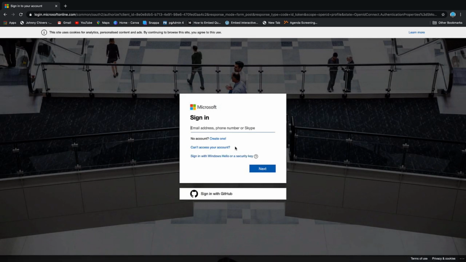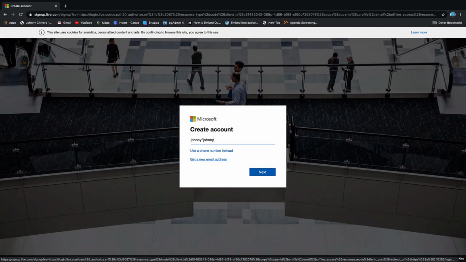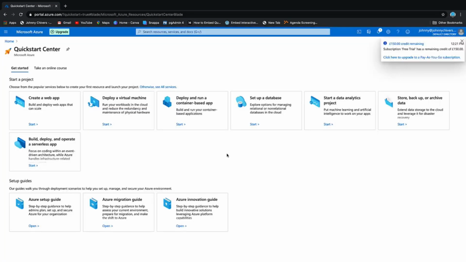And then once in, if you have an account, sign in. If you don't have an account, then create one. And it's just going to ask you for some details. I'll enter mine now and then we will pick it up once we get onto the console. That's us on the Azure portal.